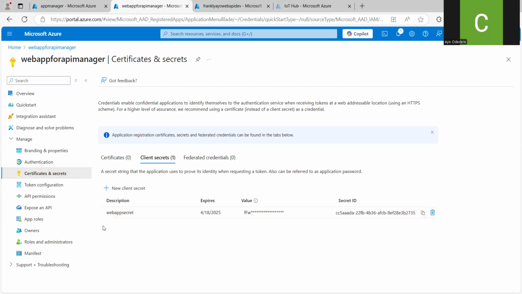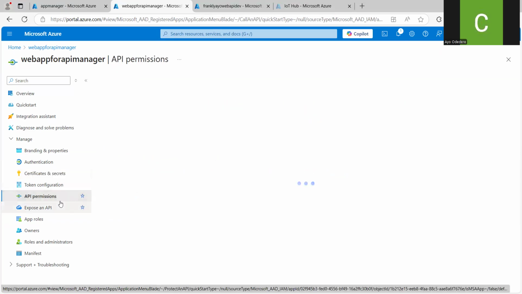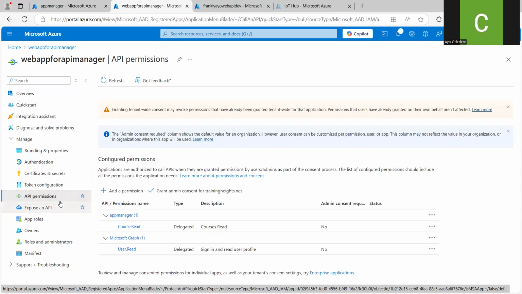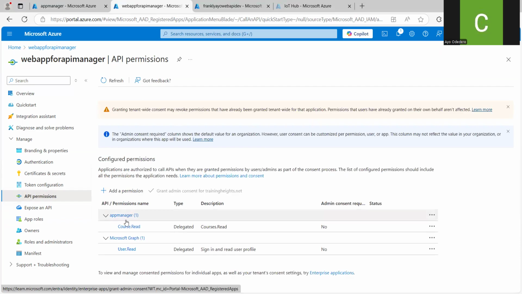So from where we saw, then if you go to API permissions, I added the permission here, and this permission is from the app manager. So that's why in this video, I will not be doing anything on the API management service, because the application is not connecting directly to the API management service. We're only using the URL.